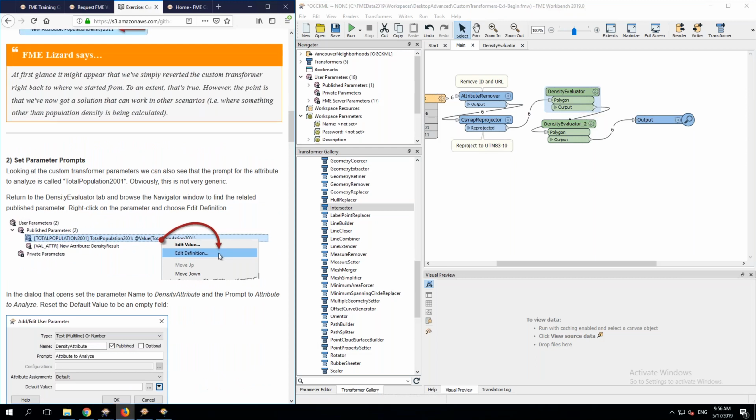So at first glance, it might appear that we're now back where we started from, and that's true, we are. We're running a workspace that's creating 2 different density values depending on the population density and population for each year. So we're back to where we started from. But the important part is we've now got this solution that will work in other scenarios.